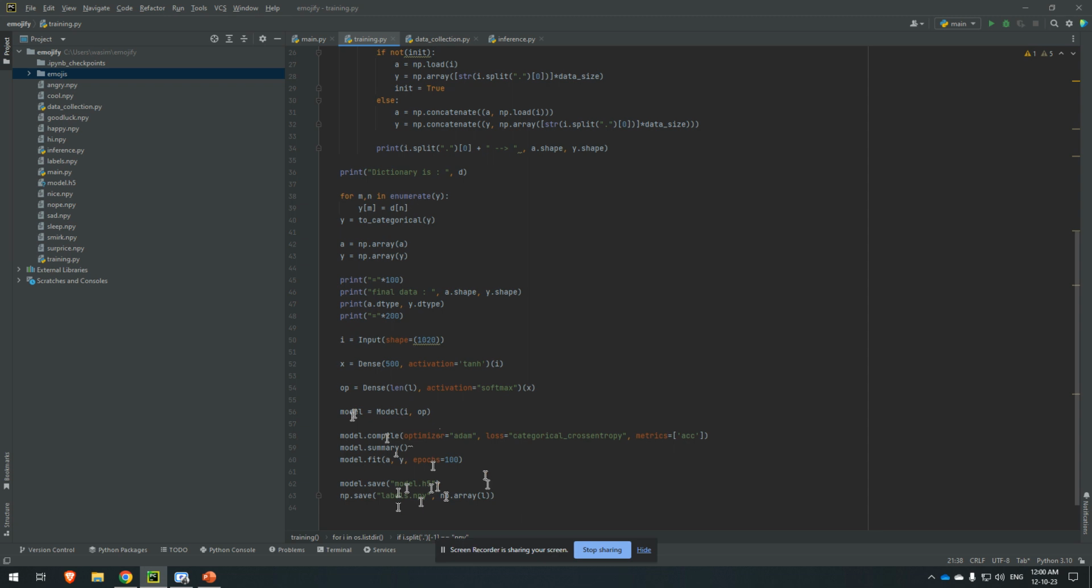In summary, the code loads the data from multiple .npy files, processes and combines the data and labels, trains a neural network model with a specific architecture, and saves the trained model as model.h5 and the label list as labels.npy for future use in a machine learning task. The model architecture has an input layer, a hidden layer with 500 units and tanh activation, and an output layer with softmax activation. The model is trained with categorical cross-entropy loss and the Adam optimizer for 100 epochs.